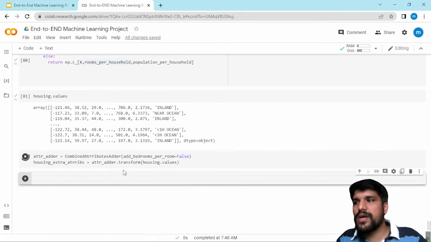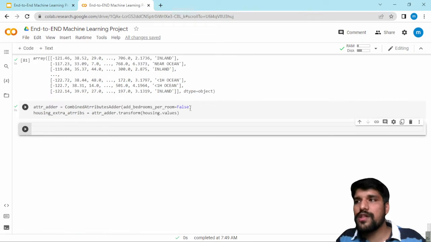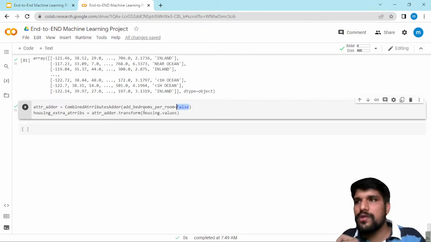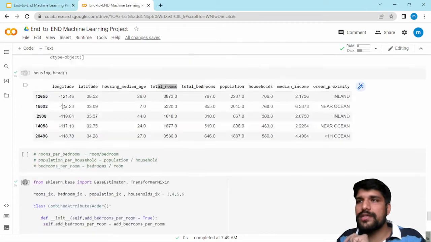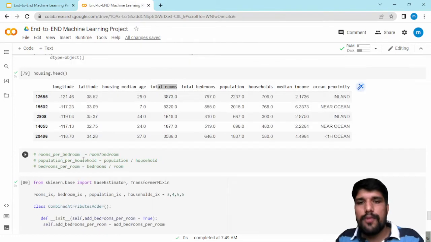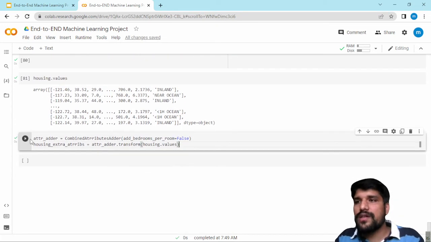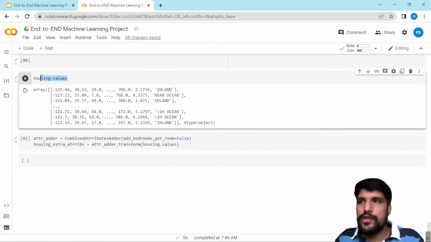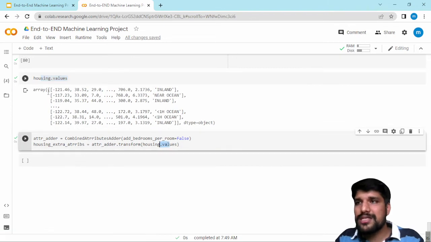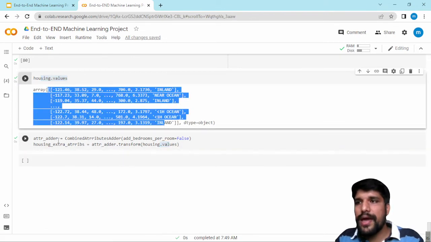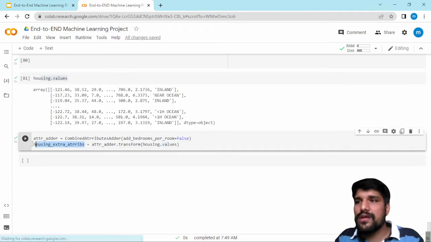Yeah, so this way I'm making add rooms per room false, so that it will not calculate that value. However, it will calculate rooms per bedroom and the population per household only, as I mark this feature as false. I do not want it right now. And after that, I am passing housing dot values here. So it will pass this matrix to my attribute adder, and it will give me this.